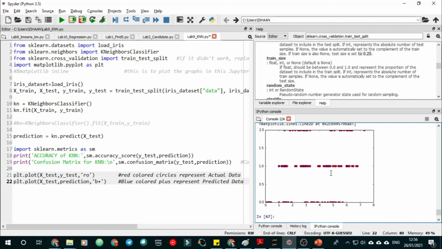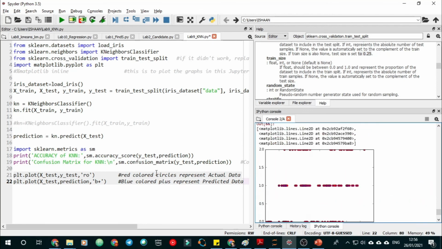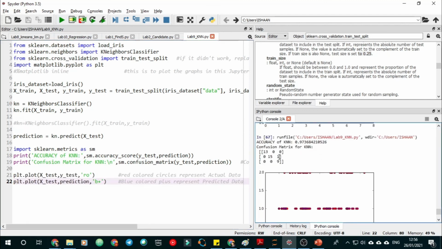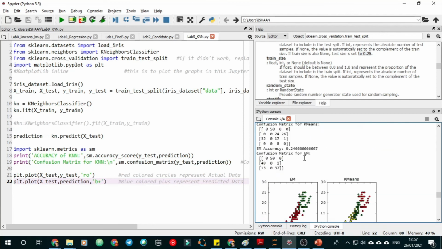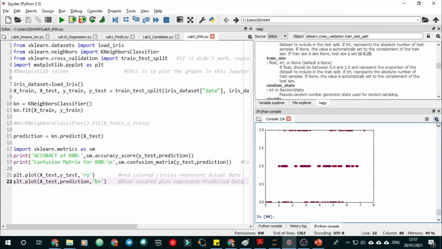So this is regarding KNN, and okay, I'll just execute this. Yeah, confusion matrix for KNN. The confusion matrix tells us what is the correct classification and the misclassification, as I already explained, how to make this.